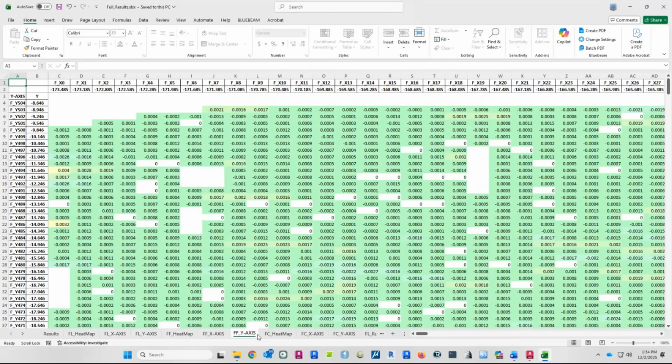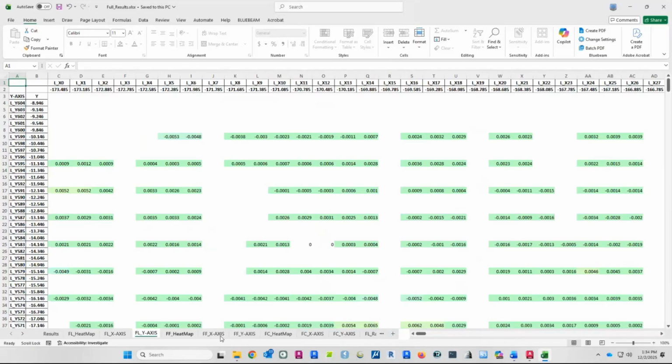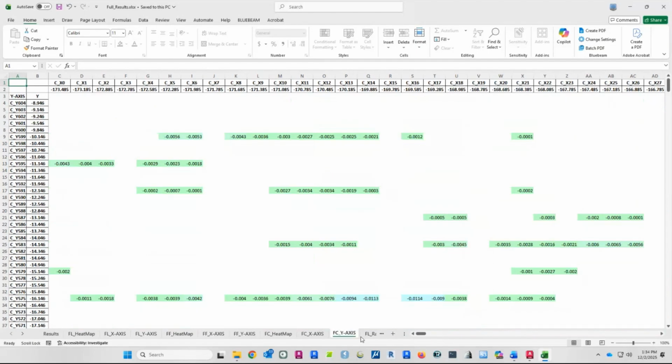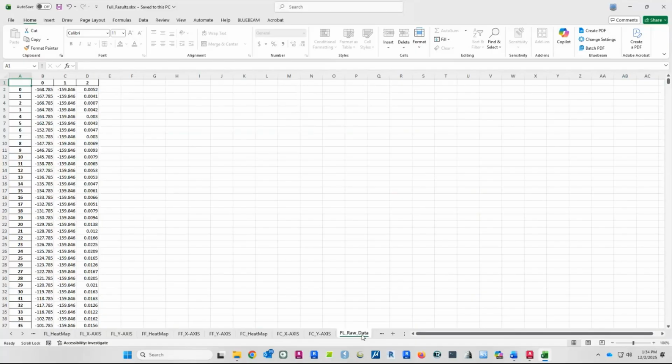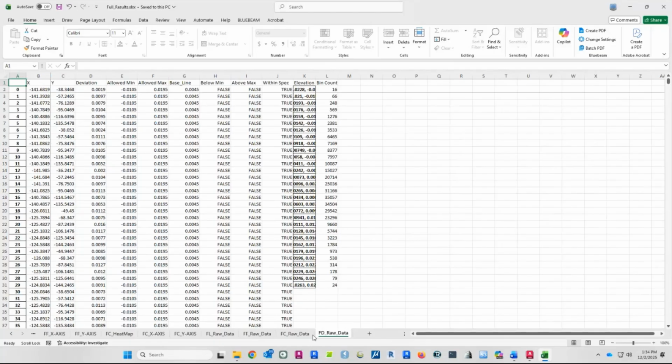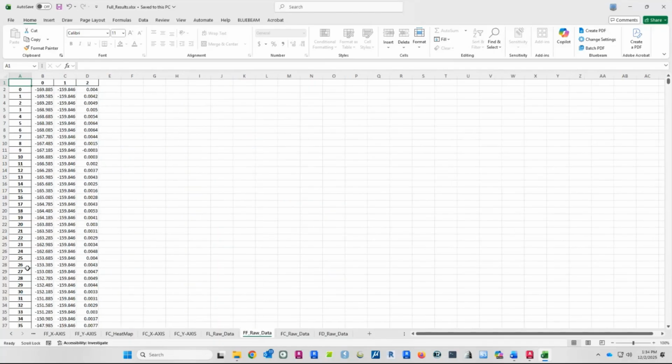These are floor flatness, floor curvature, and floor levelness tabs. All this information is laid out the same as your CAD coordinates. And then on the right hand side, the raw data, the actual raw data that was used in the product, so that you can always have that as a backup of where all those things were generated from.